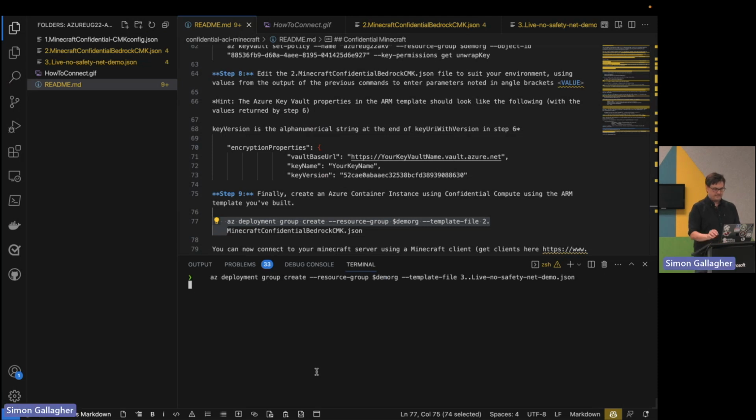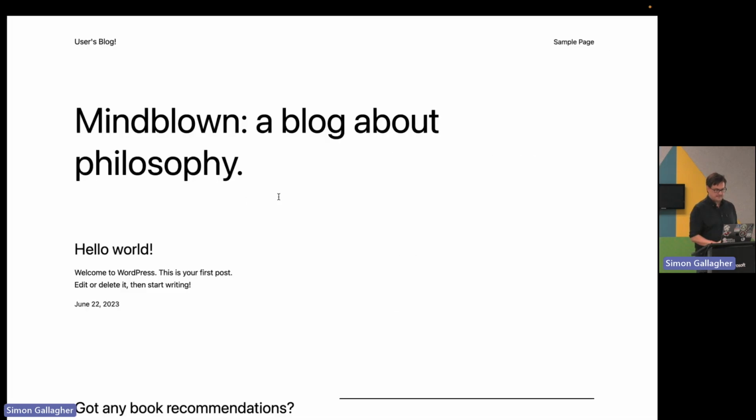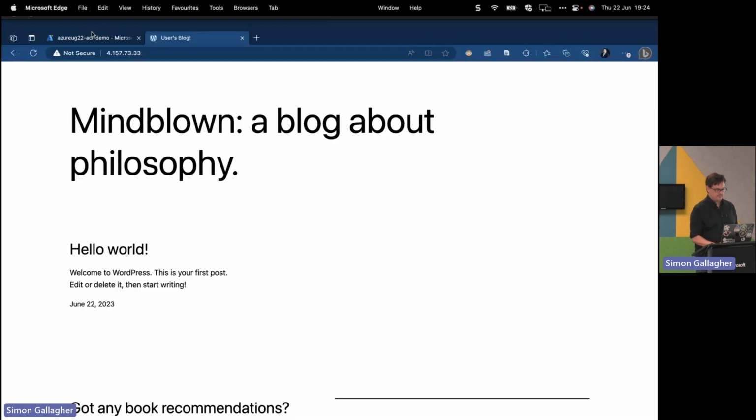Good. So now we're going to deploy that ACI container. Just literally a very simple example of taking an entirely unmodified container and having it run up. So that will take a little while to do. It takes a couple of minutes. So here's one I prepared earlier.